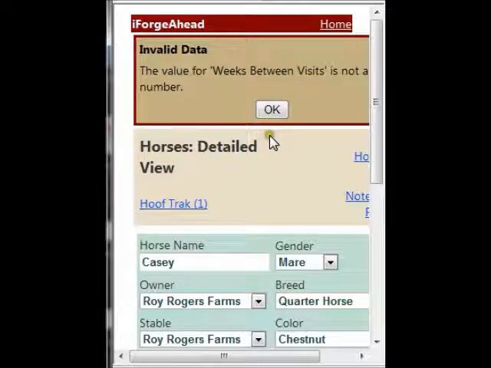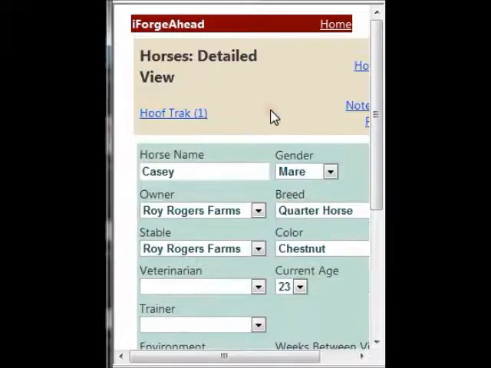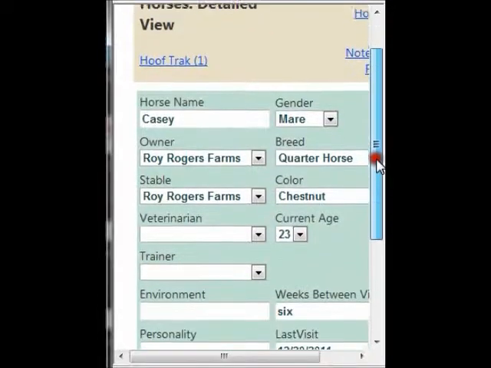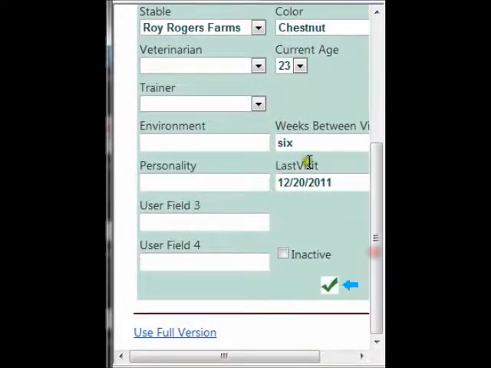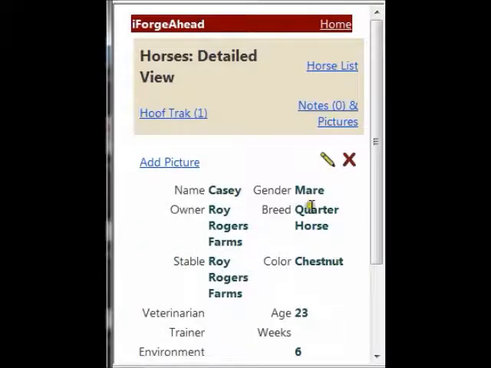You can dismiss the message box by clicking OK, and then you'll want to scroll down and fix the error that it was pointing out. I'll make that change and click the green check mark to save, and now we're back to our detailed record view.